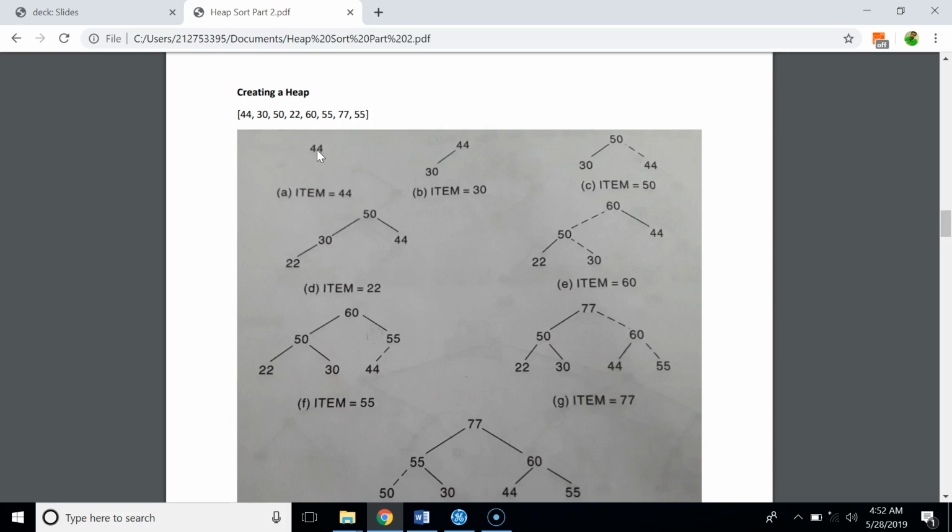So first we will add 44. So 44 is a single node heap, a single node valid heap. Now next we will add 30. So we will add 30 as the left child of 44. Then we will compare 30 with 44. Now 30 is not greater than 44, so it will remain at its position.